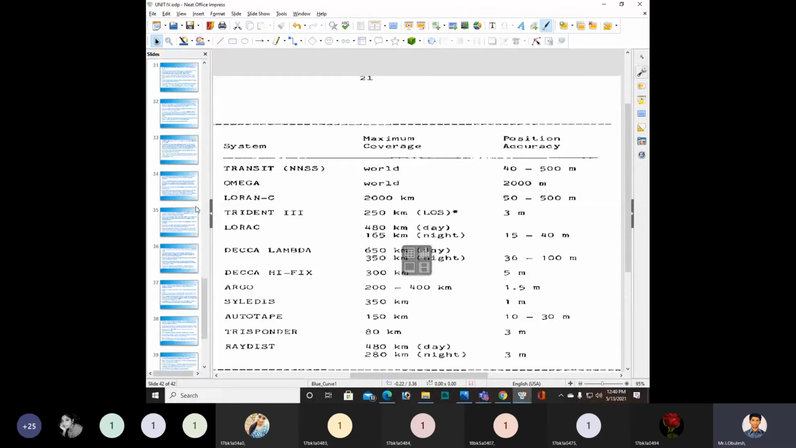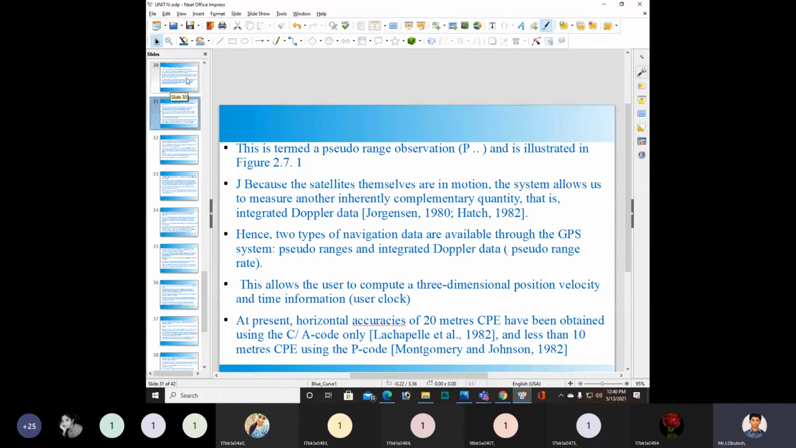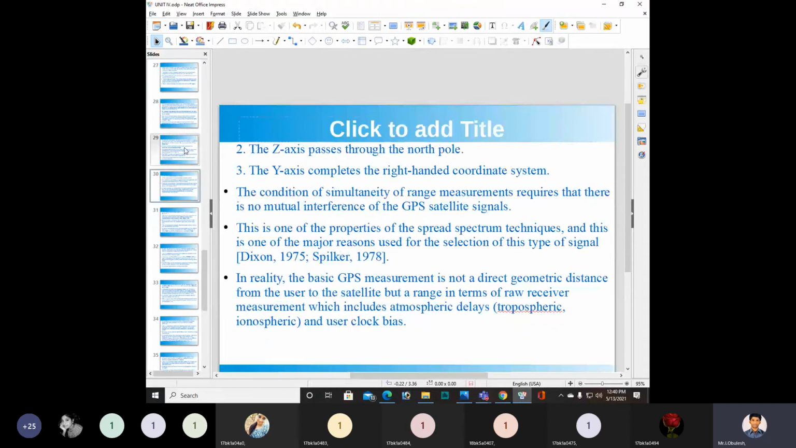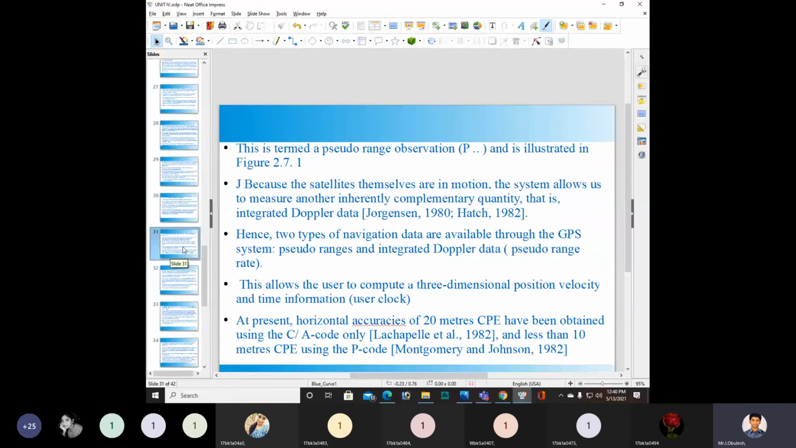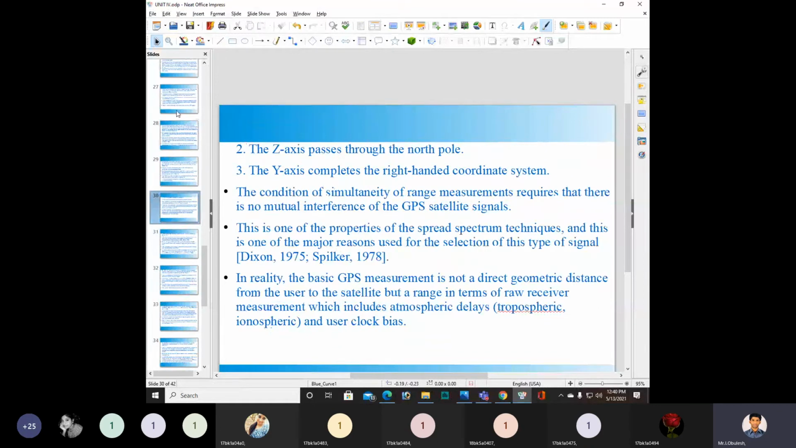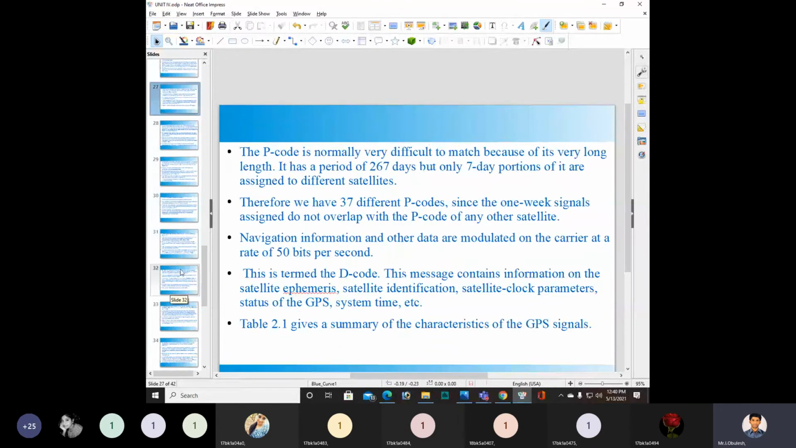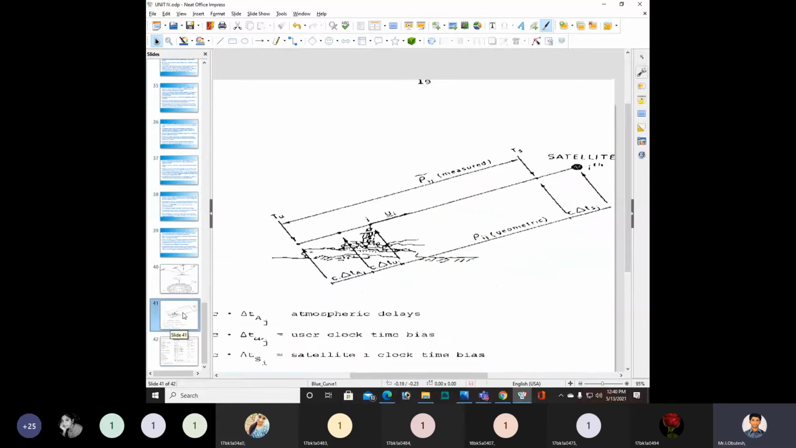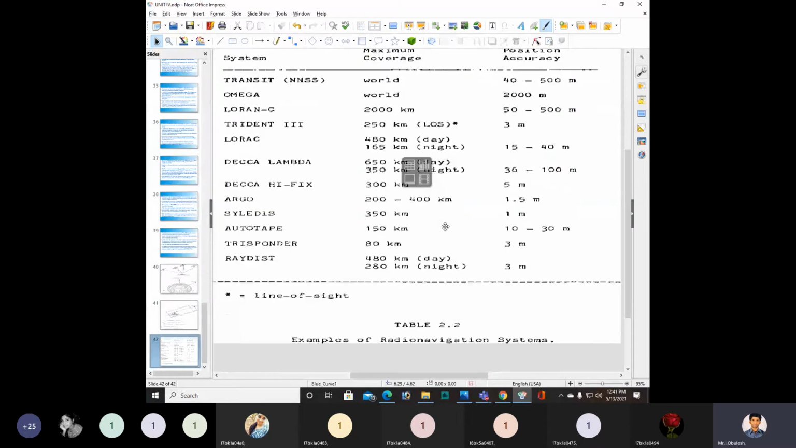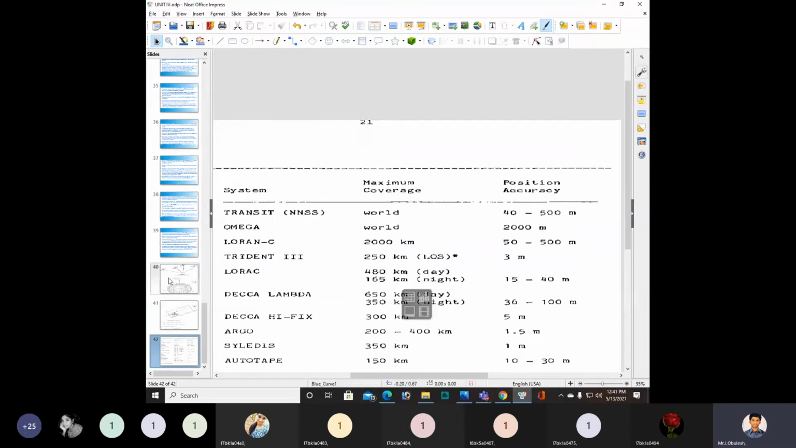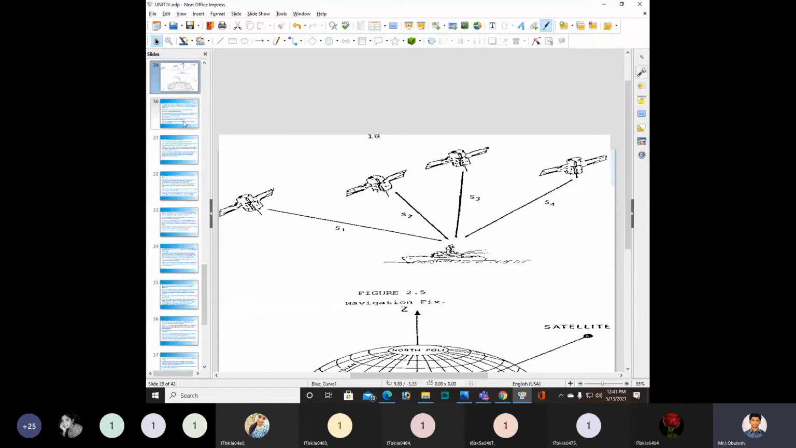This is the signal, Table 2.2. So this is the same model. We will see that in the later session.